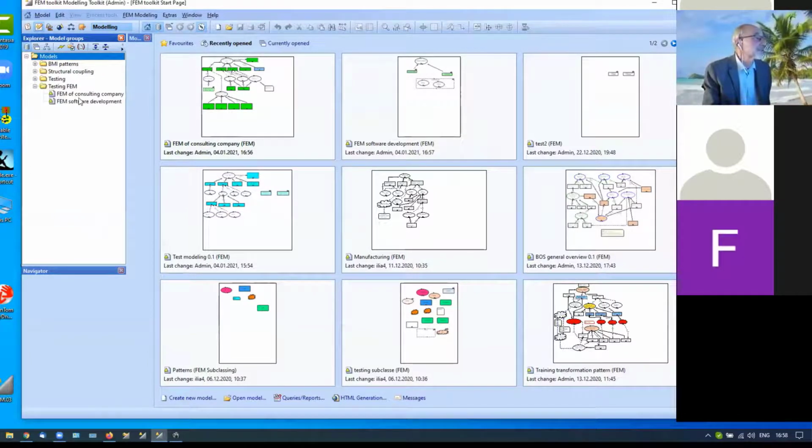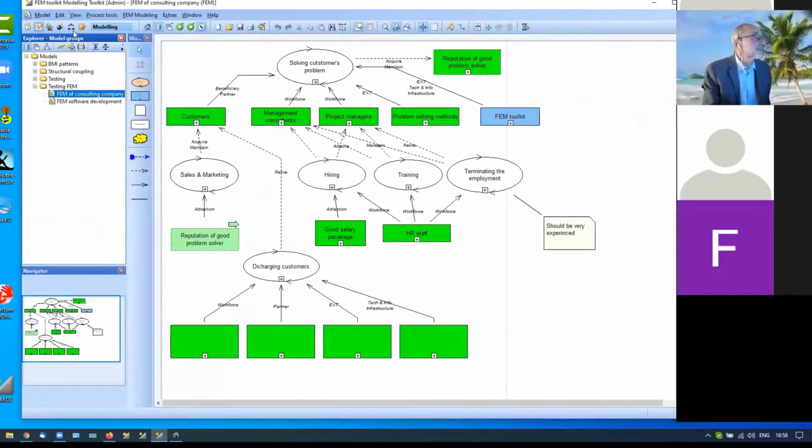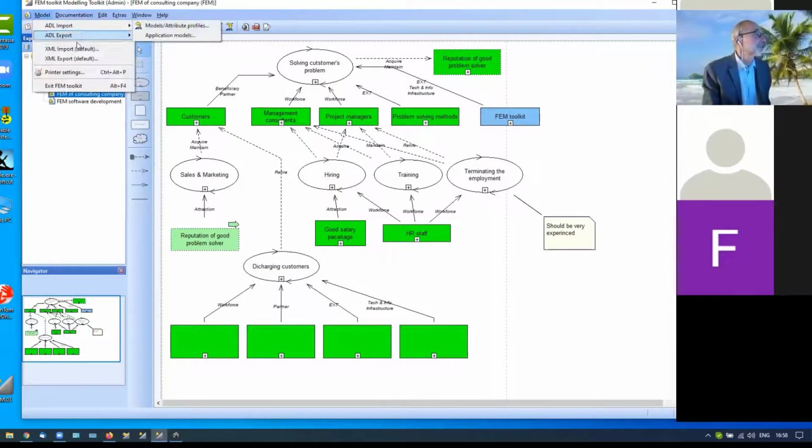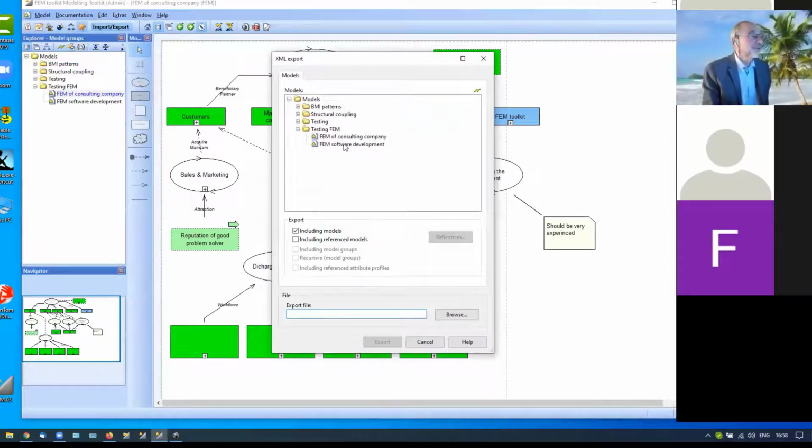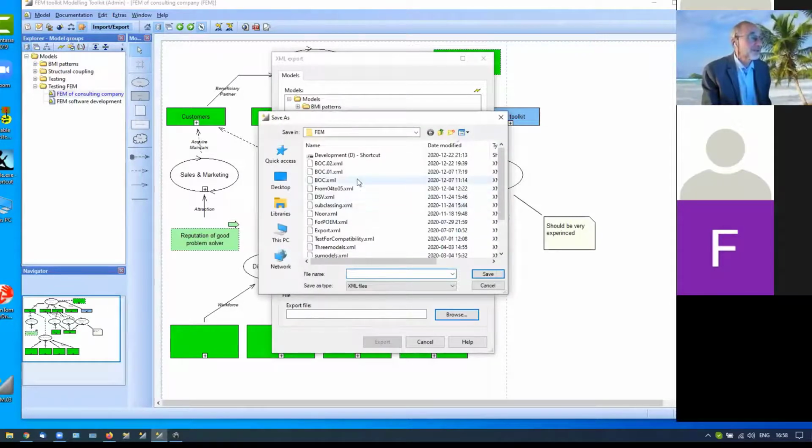And I have this group, a testing FEM. This is for import and export. If you are working in a group, you can share by exporting and importing. So if we choose this one, then we can choose XML or whatever, it doesn't matter. And then we can choose these two and export the file.